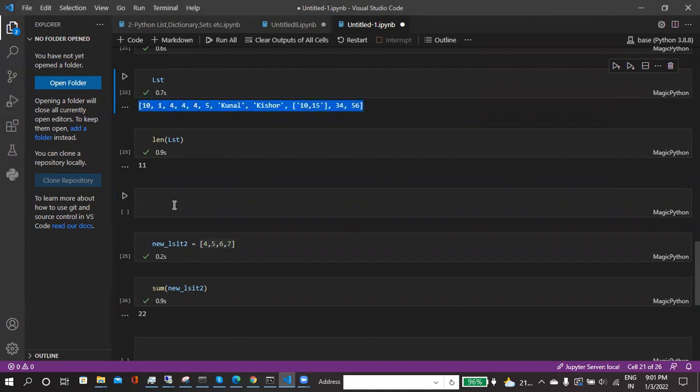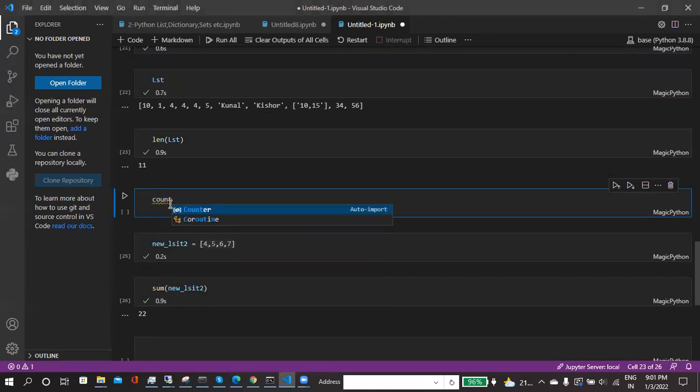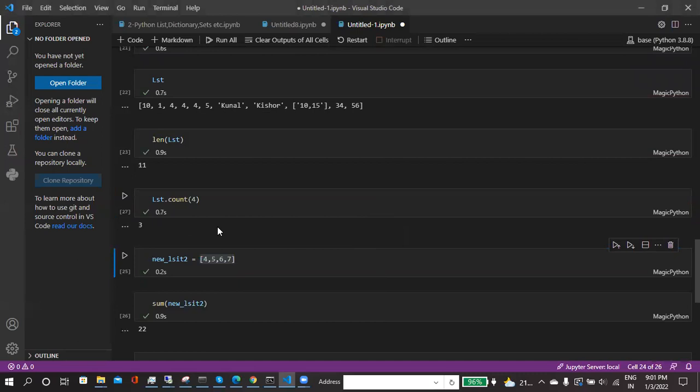So how will you get that? You need to use the count method. So count, then you will pass 4 over here, lst dot count 4. So here it will return 3. Here you can see 1 2 3. So 3 times 4 is present in this particular list, so that number is returned by the count.